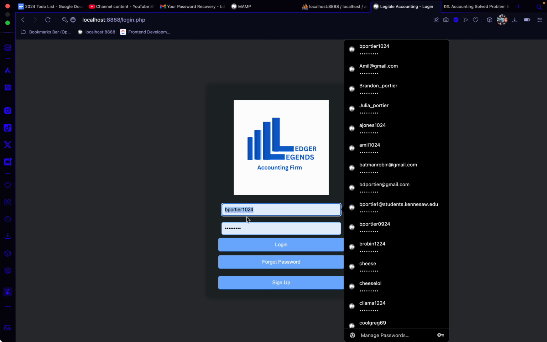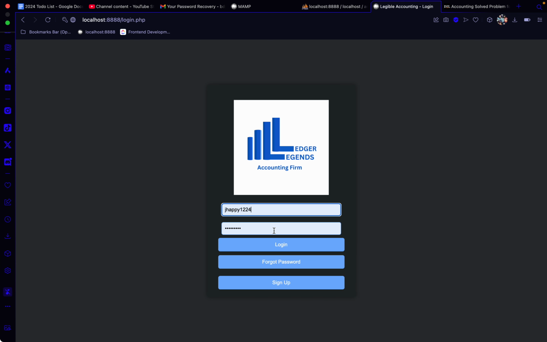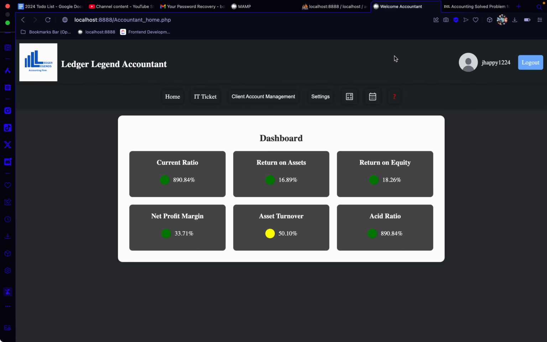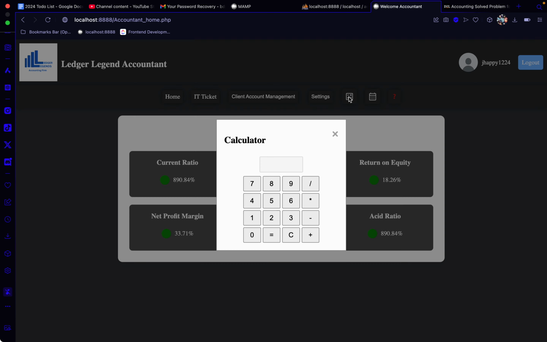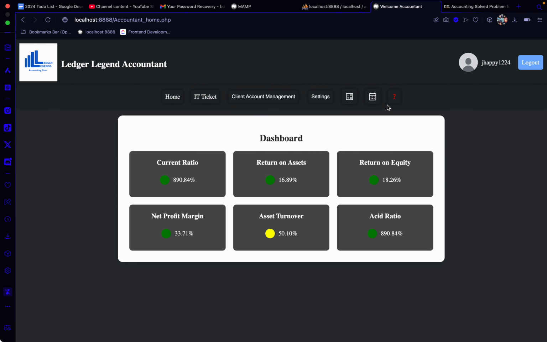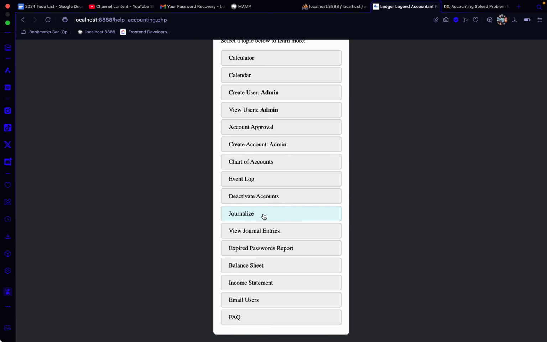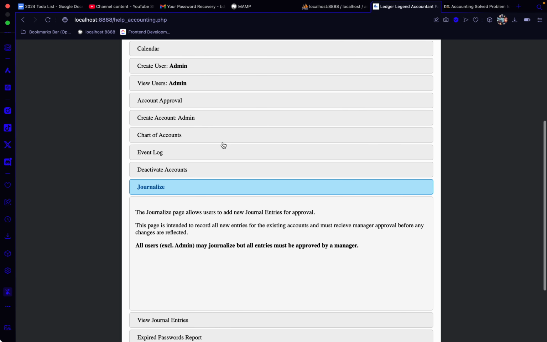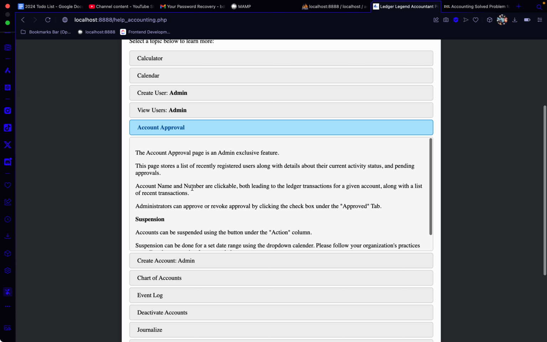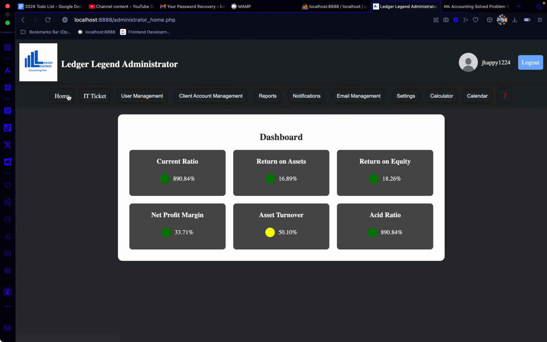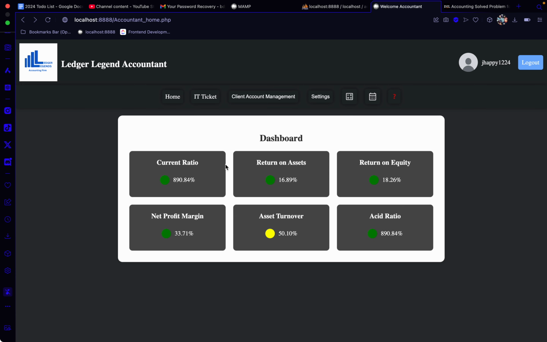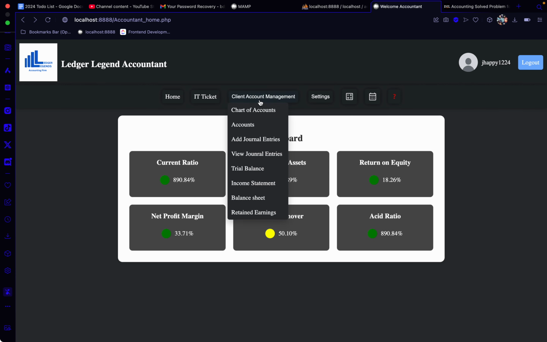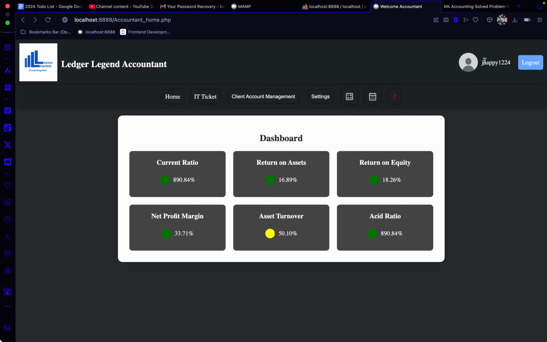So if we actually log in as that new user, one of the examples that I didn't show before is that we also have the calculator here that works, and we also have the calendar. We also have a help page that shows how does this work, like what is account approval? You can look at that. You can look at calculator descriptions. And yeah, we also have their account name up on the top right.